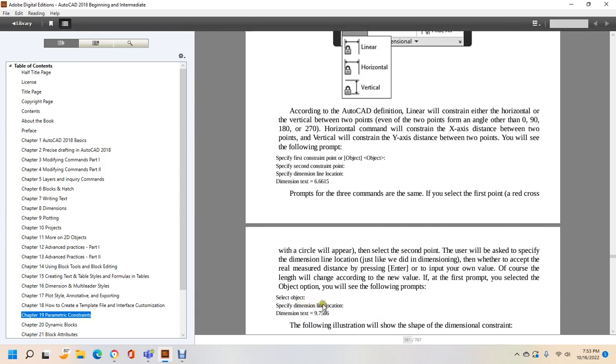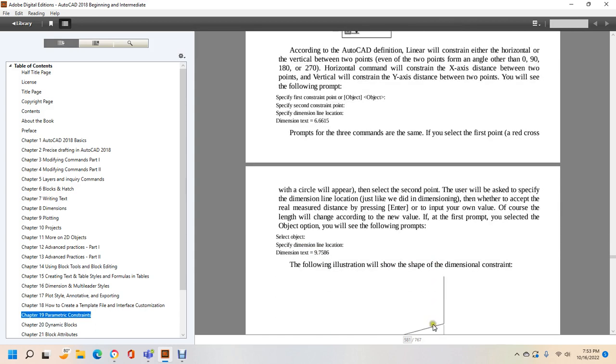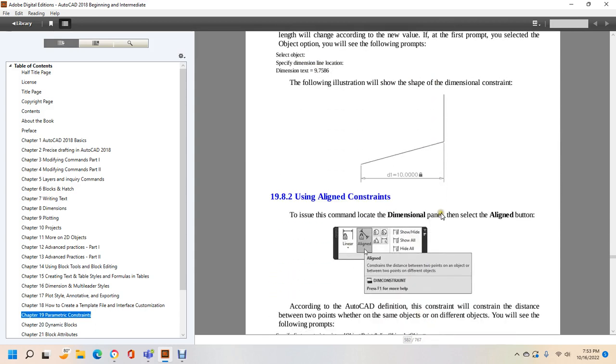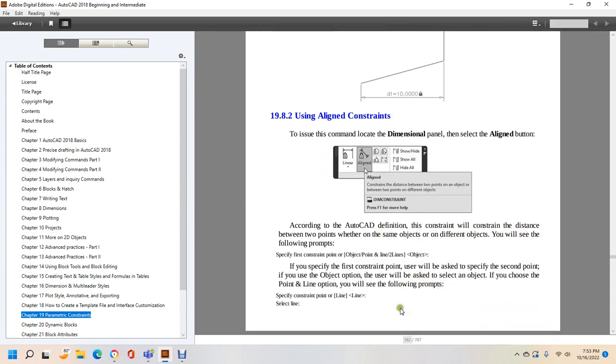Select object, specify distance, line, location, dimension, text. The following illustration shows the shape of the dimensional constraint. Using a line constraint, with the command in the dimensional panel, select the line button. According to the AutoCAD definition, the constraint will constrain the distance between two points, whether on the same object or a different object. You'll see the following prompts.